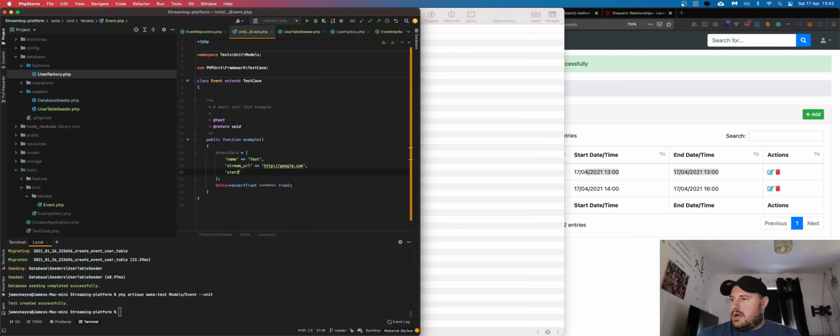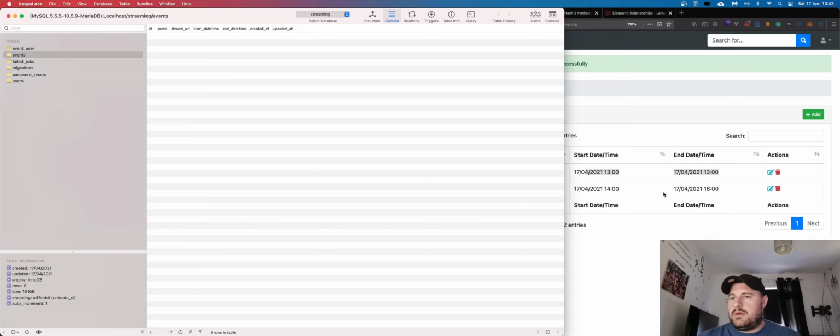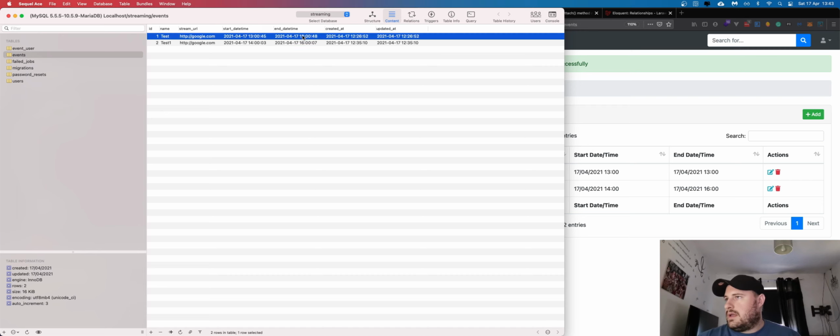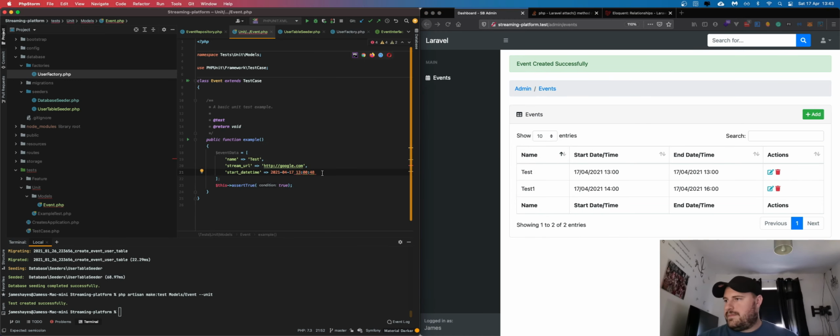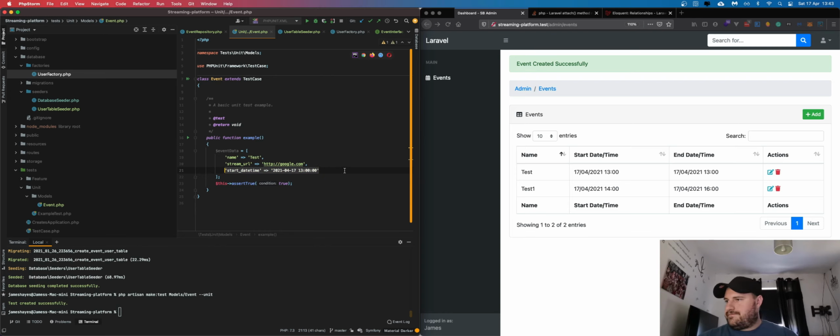And then we've got a start underscore date time. What I'm going to do is literally take one of the existing dates, and I'm going to put that in a string, like that. Right, so we've now got our event data structure.